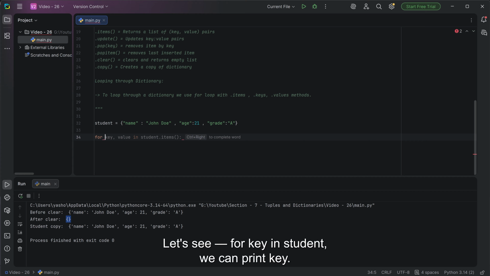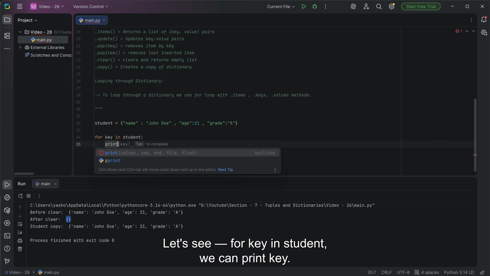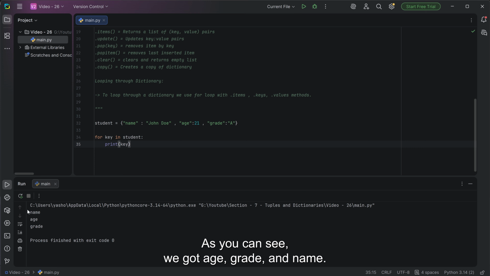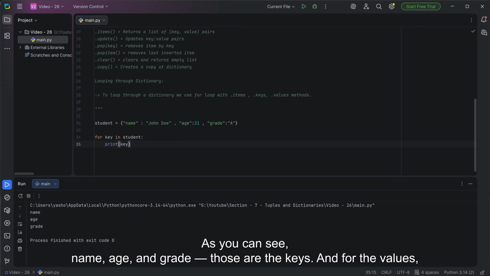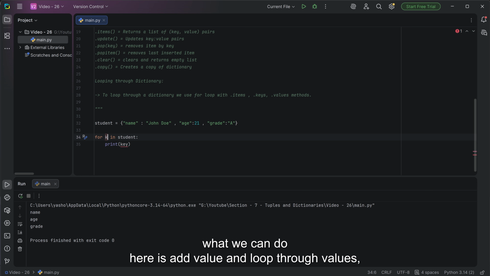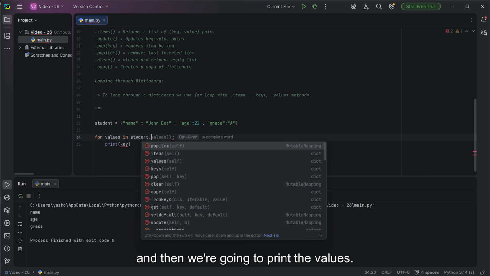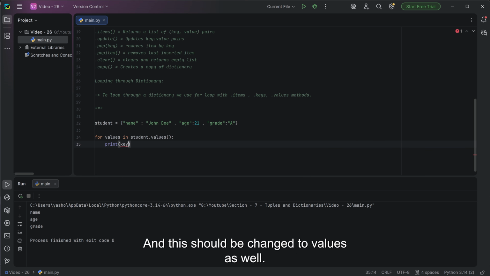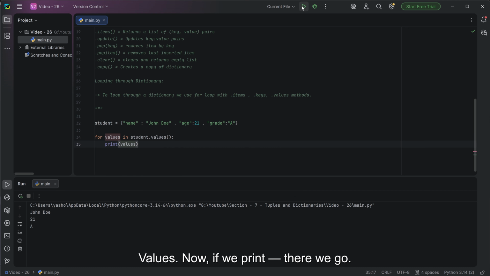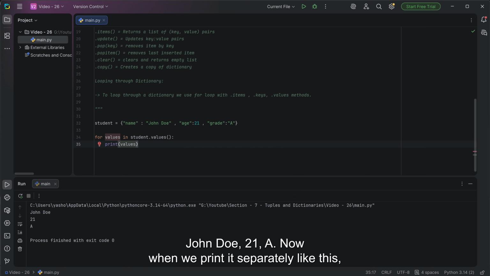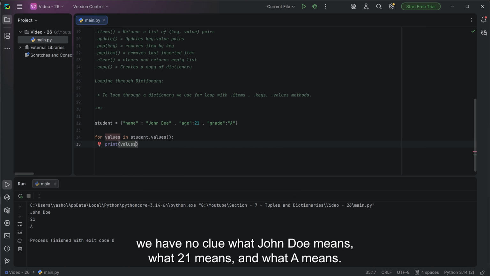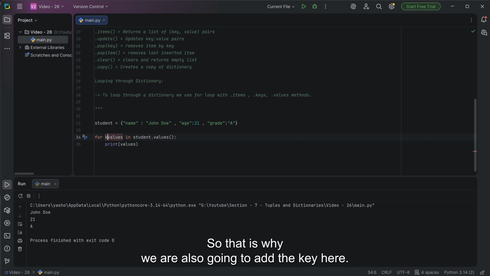Let's see. For key in student, we can print key. As you can see, we got name, age, and grade. And for value, what we can do here is add value here, and then we're going to use dot values. And this should be changed into values as well. Now, if we print there, we got John Doe, 21, A. Now, when we print it separately, we have no clue what John Doe means, what 21 means, and what A means. So that is why what we are going to do, add key here.